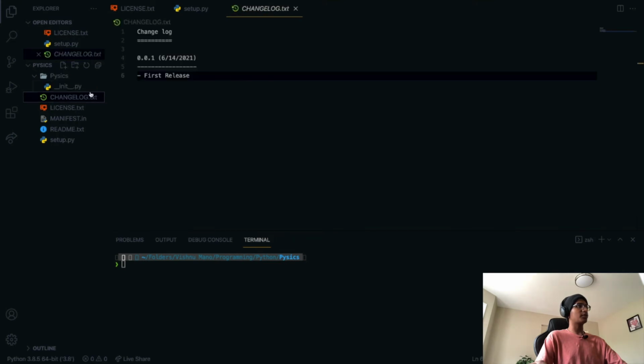We do need to come up with a change log. So a change log is basically where you update whenever you add a new version of your module. This is where you keep your release notes, basically. So on your second release, you type what all you changed, why you changed it, and what the new features are. So after you finish that, the final thing I believe is your license.